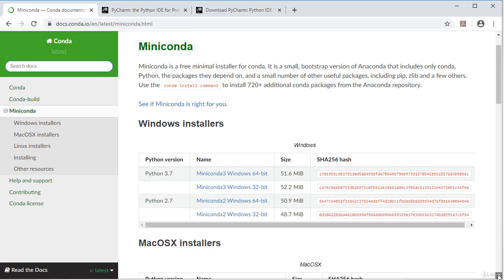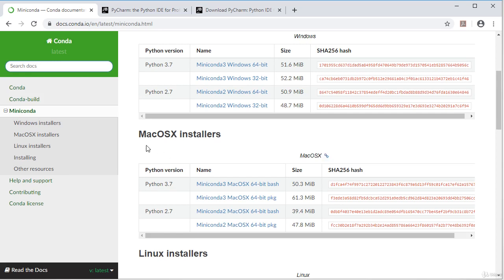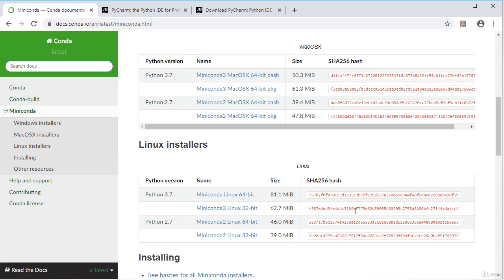If we scroll down, we see Mac. Again, Python version 3.7, and Miniconda 3 Mac 64-bit installer. And last, we have Linux installers. As we can see here, Python 3.7, Miniconda for Linux 64-bit corresponding installer.